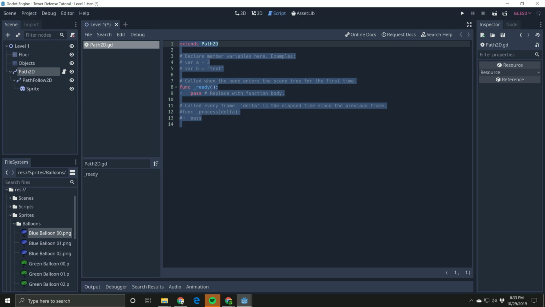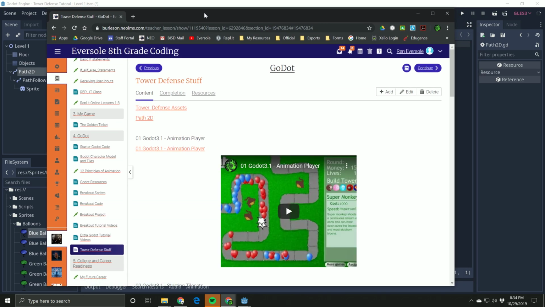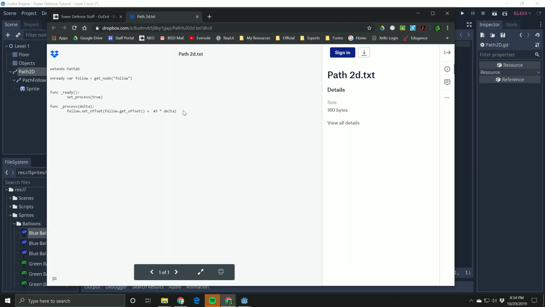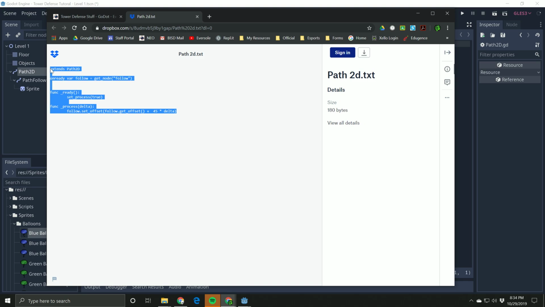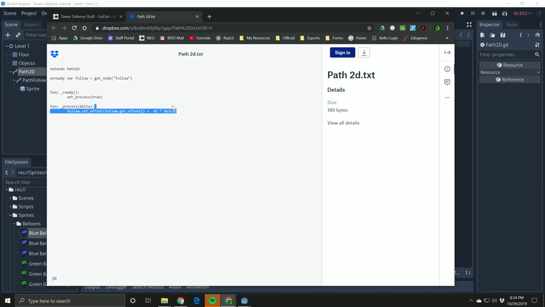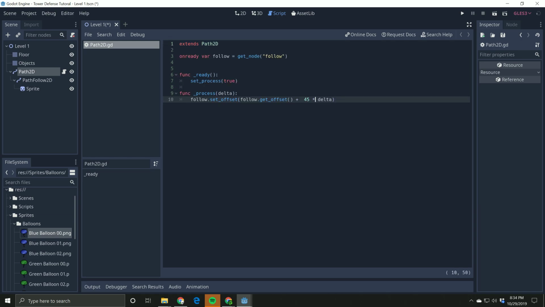If you go to Neo, you will find this tower defense stuff, and here is a Path2D node. This is the code for the Path2D. So let's take a look at this. We're going to copy this section here. Extends Path2D, that tells you what parts you're actually supposed to be programming. So I'm copying this code, and I'm going to paste it here onto my Path2D node. Paste.